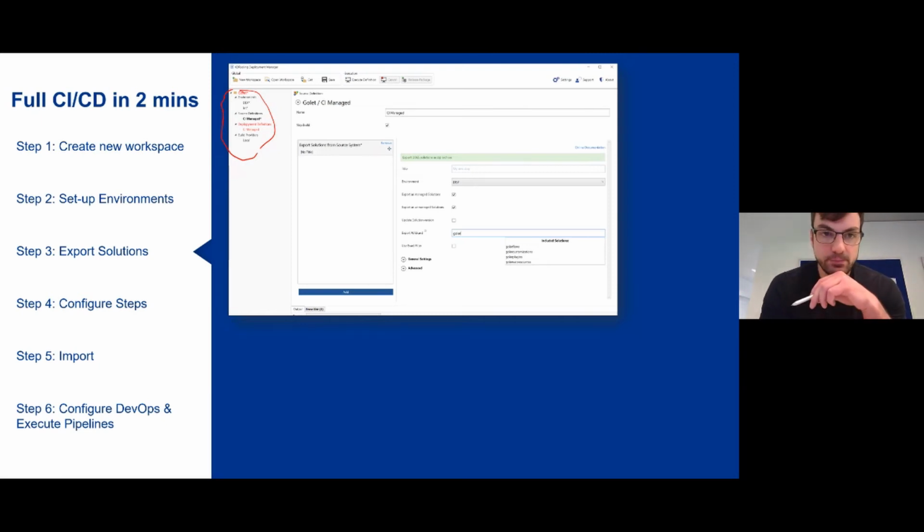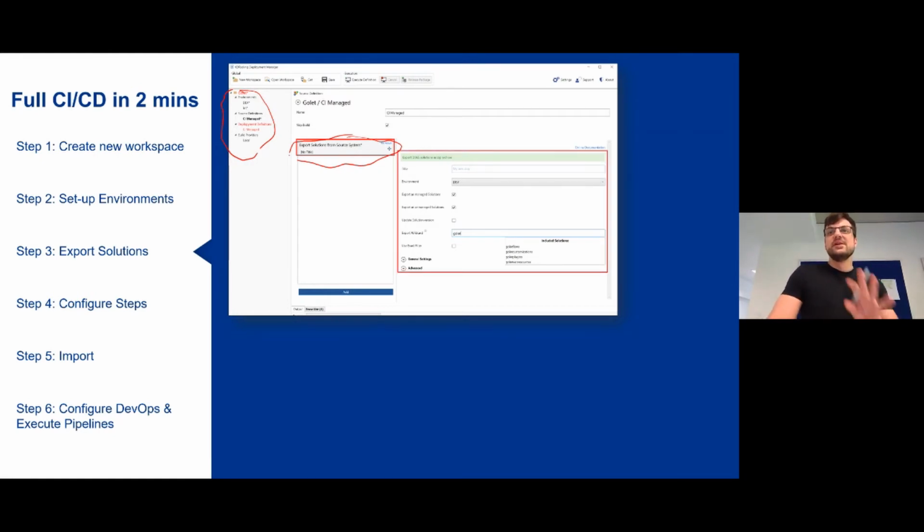And one more thing, we got our build providers. As you can see, it's already predefined. So if you create a new workspace, you will get the same thing. In this case, it's a local build provider. I will add the DevOps build provider later, but we will see that as well. In this case, we have a predefined step, export solution. Okay, so what we got here is pretty cool.